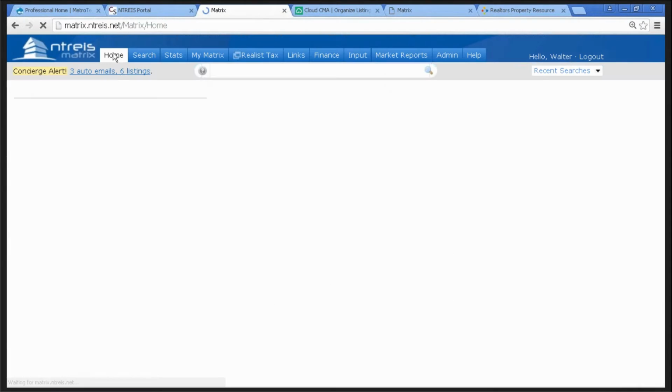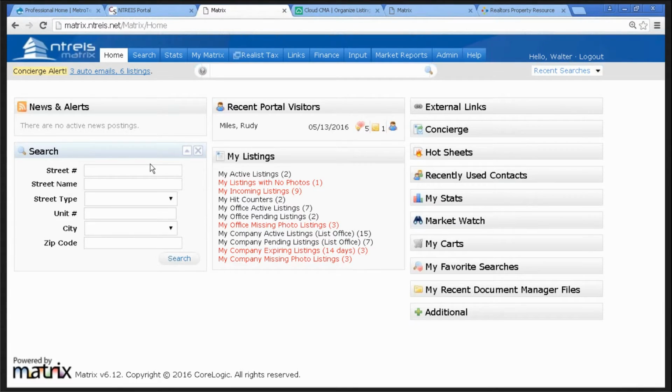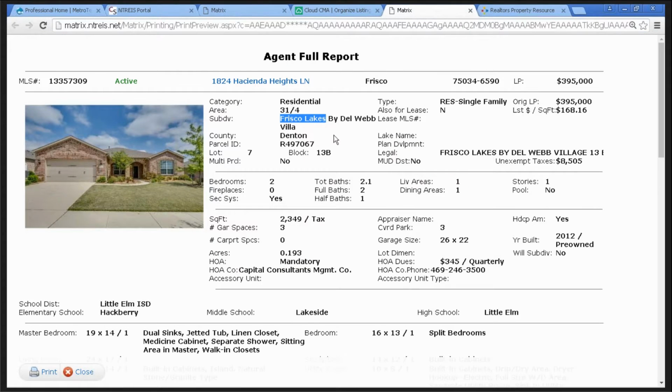So the most important thing about doing a CMA is finding properties that are like your subject property. So I started with my subject property here, and I want to find what subdivision is it in, what are the facts about it, the number of bedrooms, the number of baths, the square footage, when was it built, all of that. So I want to find comparables that are like this property. So the most important one here, or one of the most important ones, is the subdivision name. I want to try and stay in that subdivision name.